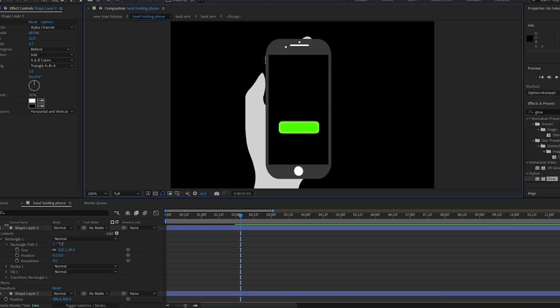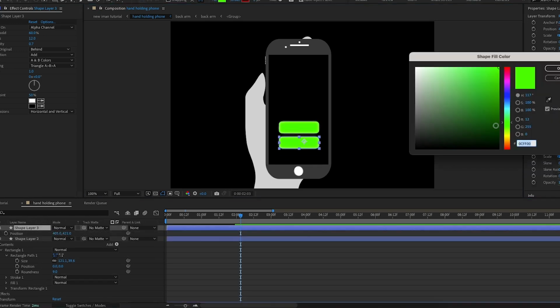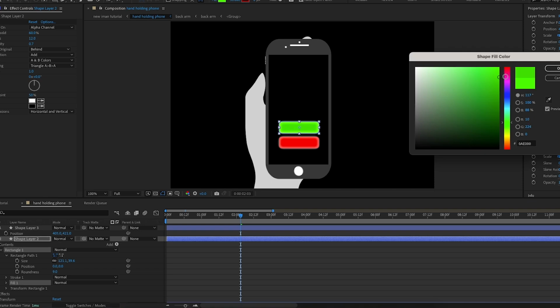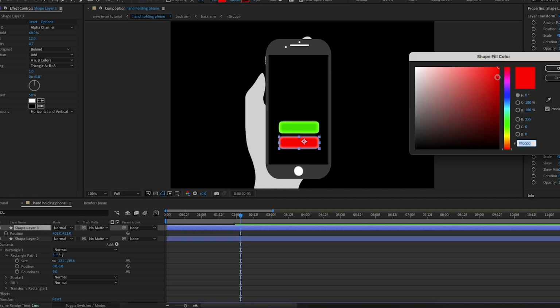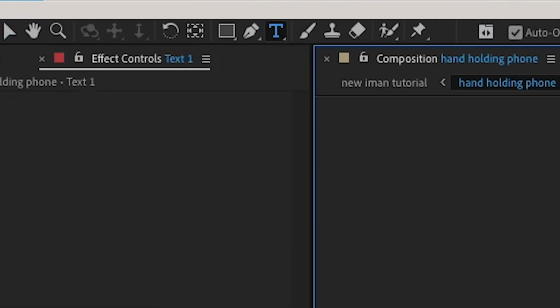Then I'm going to duplicate this layer, and I'll make the second one just slightly below it like this. And I'm just going to change the fill color of this one to red. Actually, I'm just going to make the green and red color of these boxes just a slightly darker version of the brightest version, so like this.